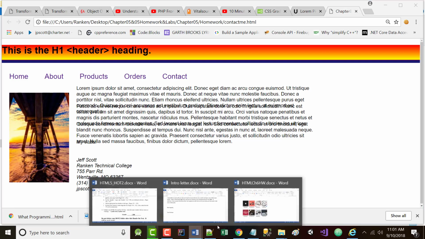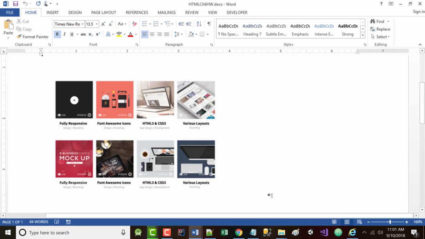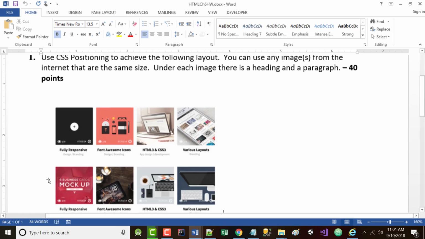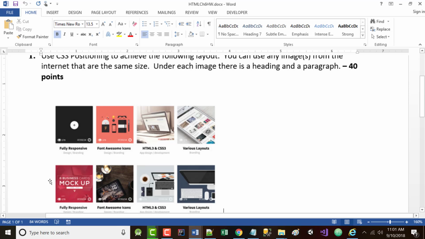For Chapter 6, which we're going to go over in just a minute, what's the first thing? Use CSS positioning. That's what Chapter 6 is about. Relative positioning, fixed positioning, absolute positioning, static positioning. We'll get on that in just a minute. All right? So use that to achieve the following layout. You can use any images that you want, but they all must be the same size, so it should look like this on the page.